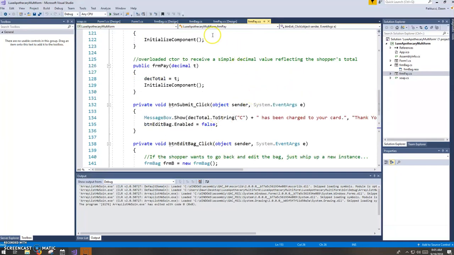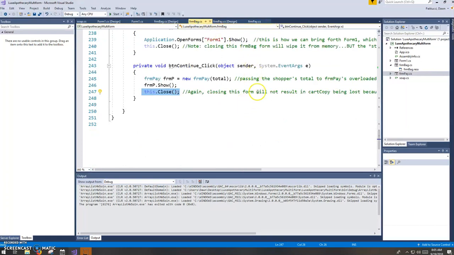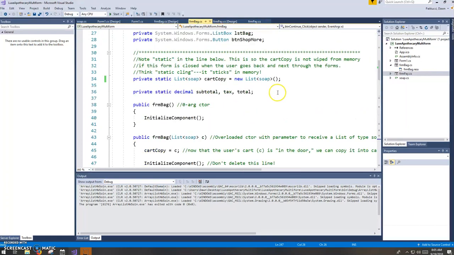Okay, so I want to talk about static data real quickly, and I'm going to the bag here. I'm just going to remove this static qualifier. Oh no, not that one. It's the one above it. This one. This is for the cart copy. So we have the user's bag, or what they want to buy, in the second form here, and we're able to show them what they're planning to buy. So I've removed the static from that particular variable declaration. So I'm going to run this.